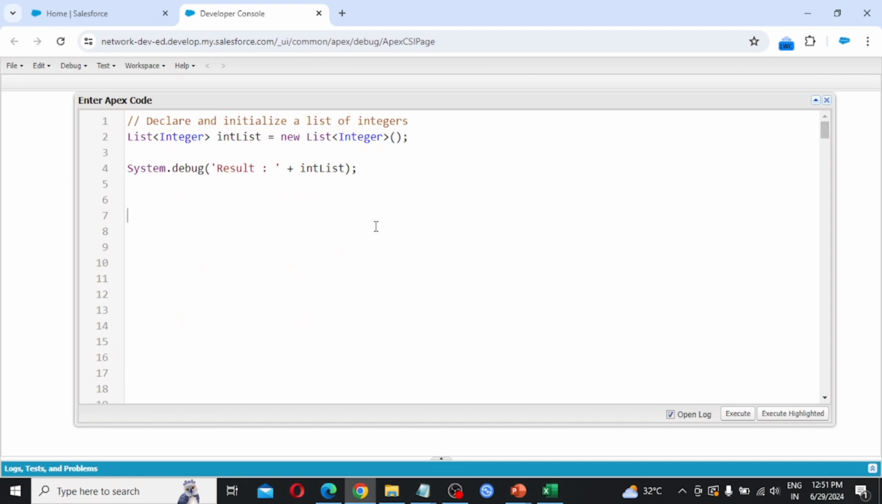So how are we going to declare and initialize a list? Declaration and initialization of a list of integers. We have to write like this: List of Integer data type. This is the name, intList. We can give any name here. Then the new keyword, then List of Integer data type, and small brackets, then semicolon.